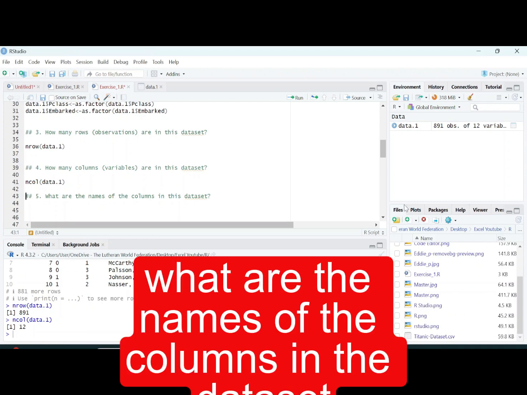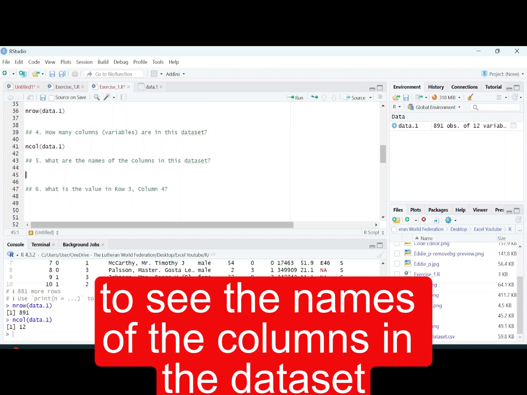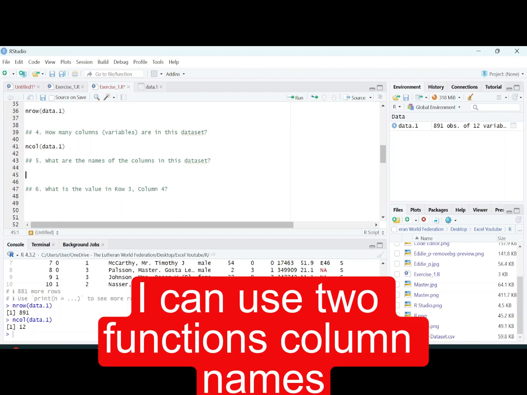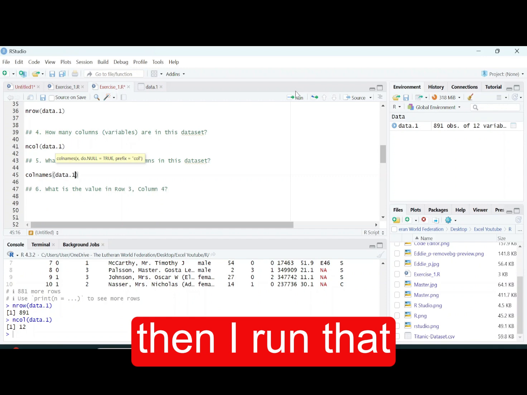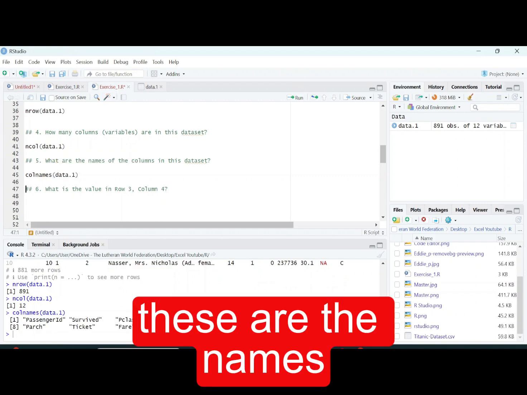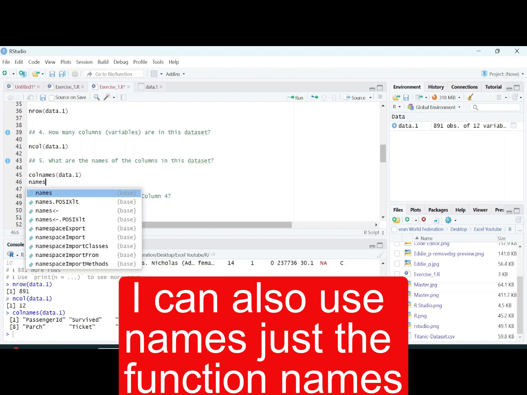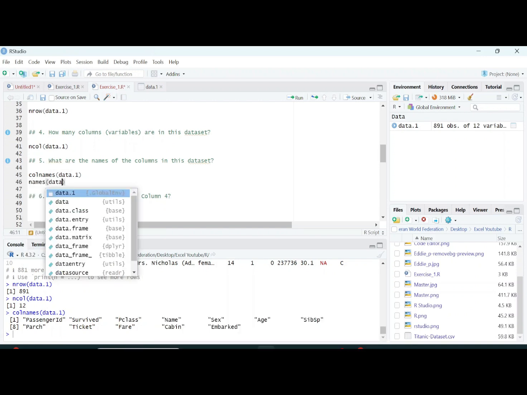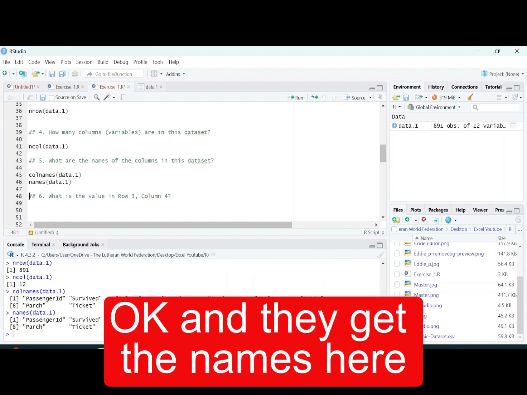What are the names of the columns in the dataset? Now, to see the names of the columns in the dataset, I can use two functions: colnames, then type the name of the dataset, then I run that. These are the names. I can also use names, just the function names. Okay, and I get the names here.